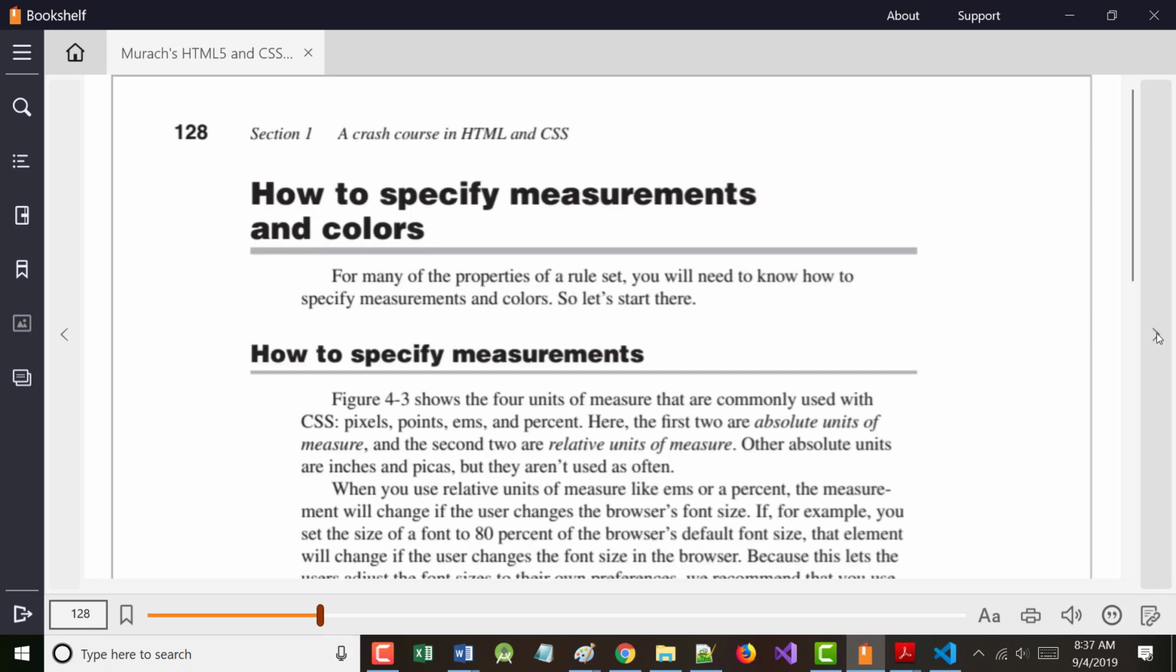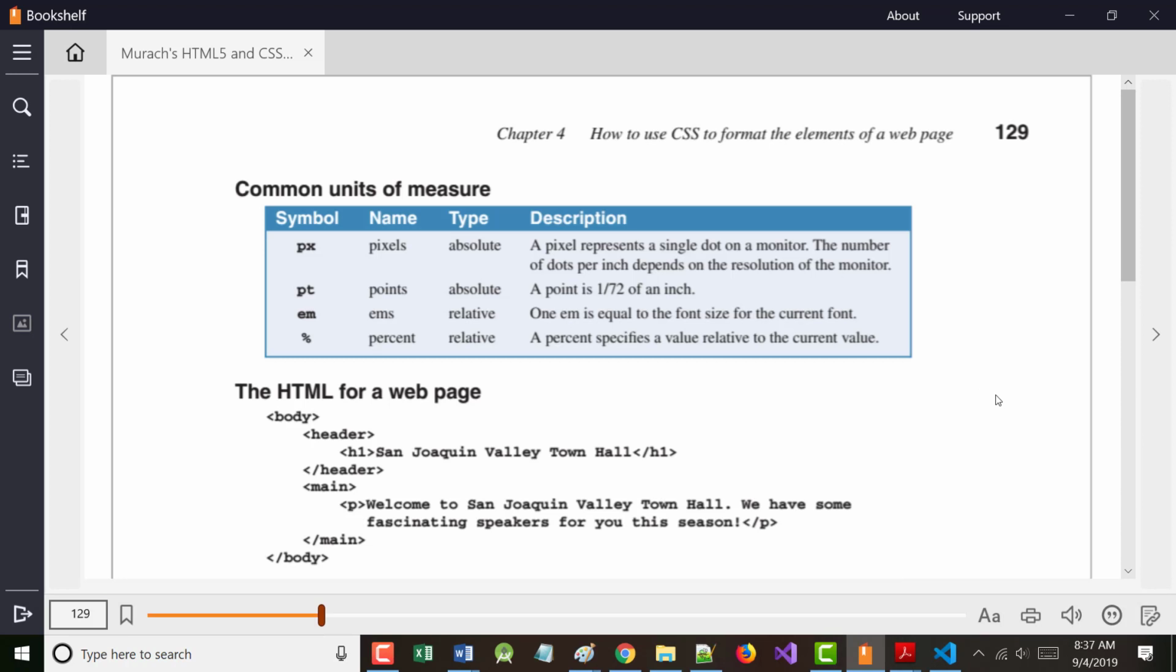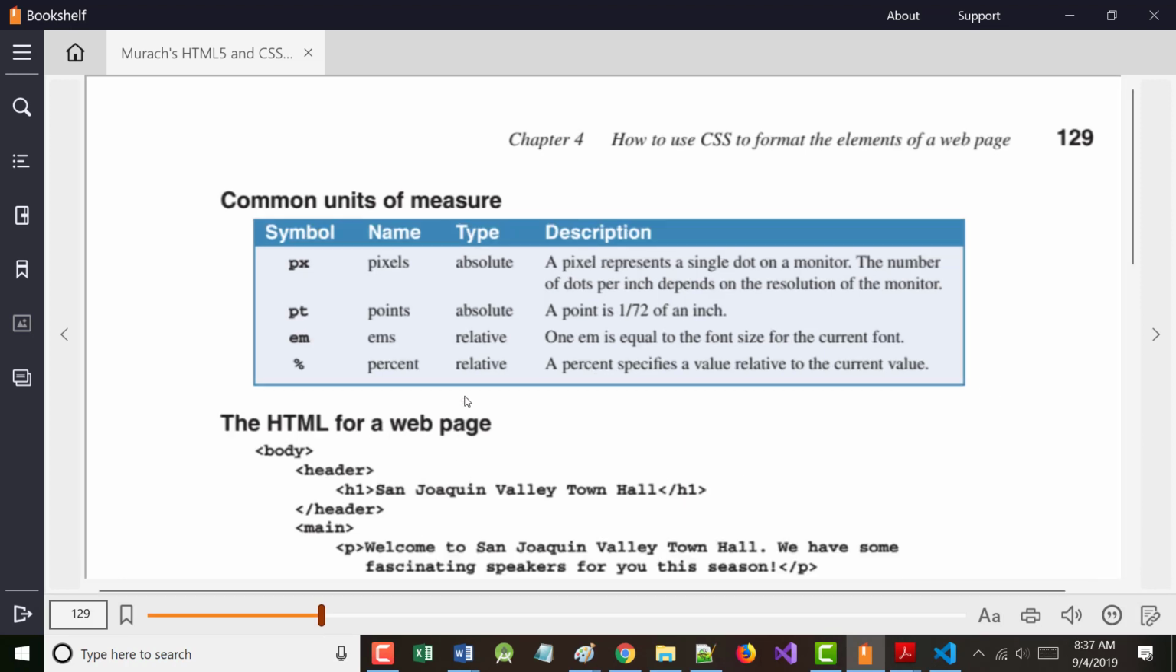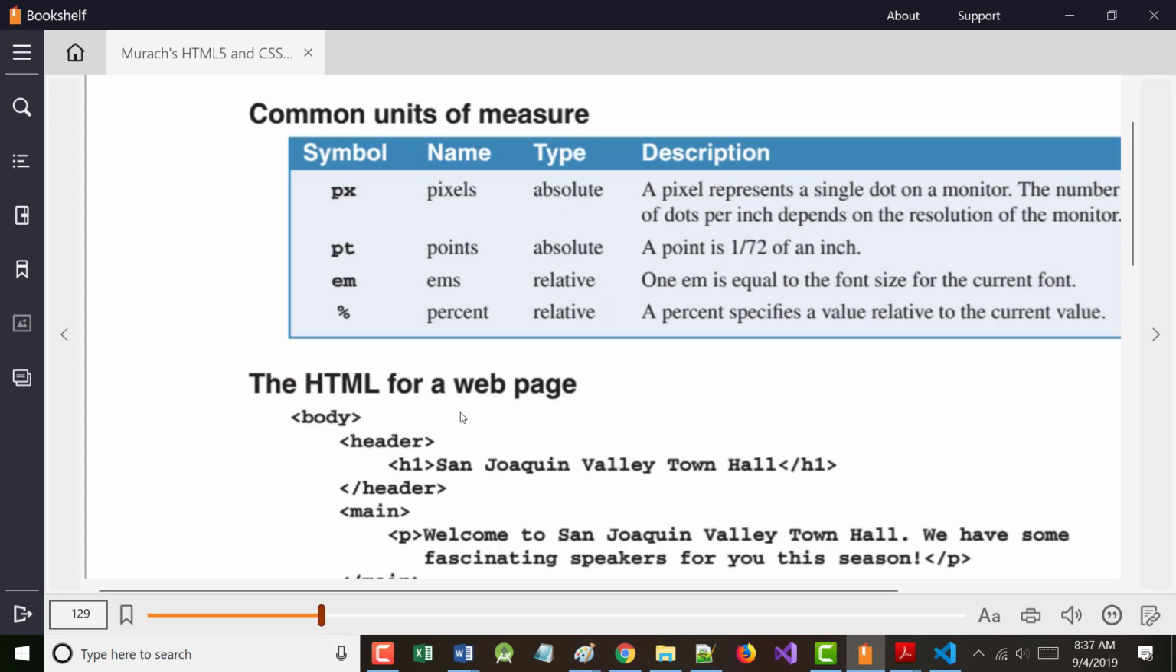How to specify measurements and colors. All right? Please look at the chart here. Very important. Almost always in this class, we'll never use those first two things that you see there. PX for pixels, PT for points. We'll almost never use them.